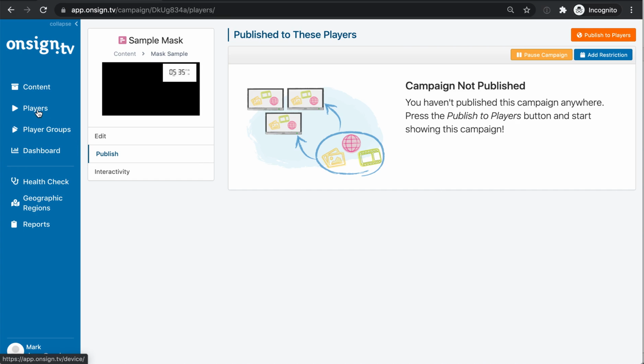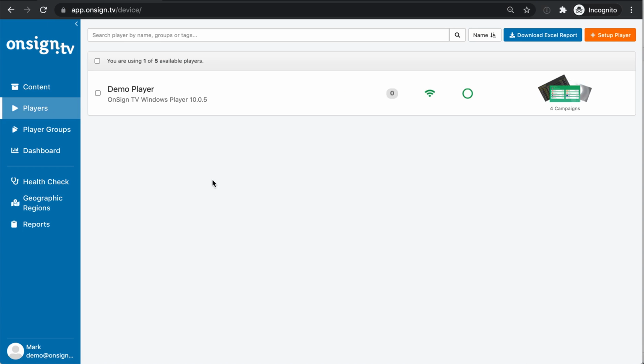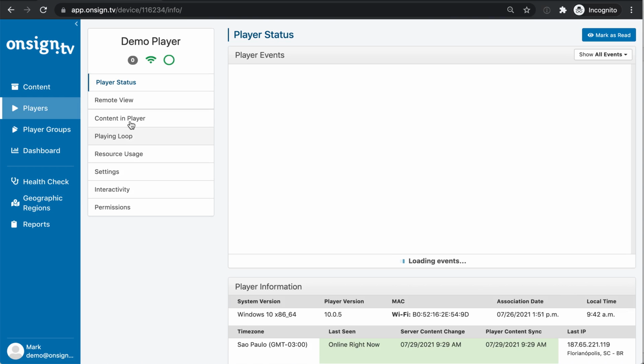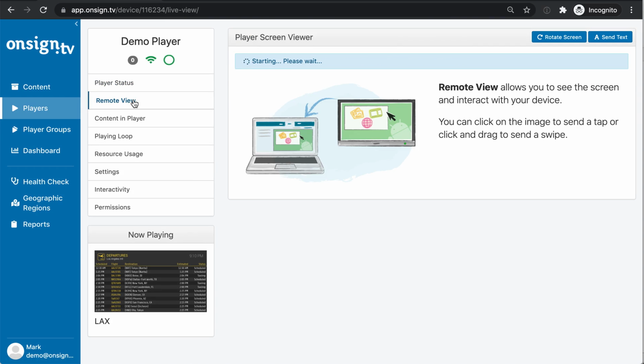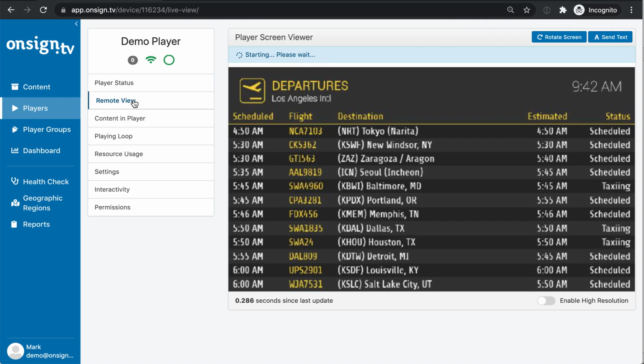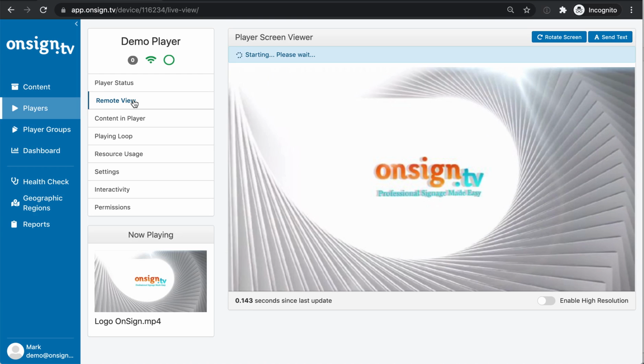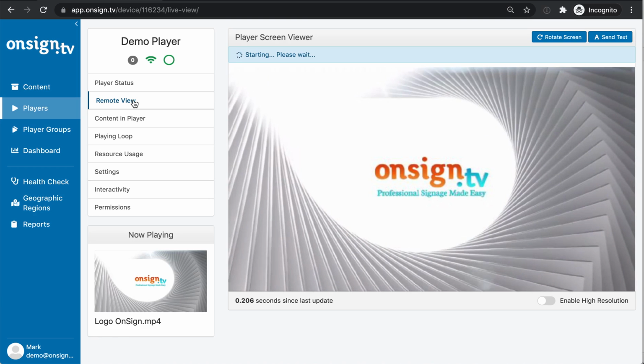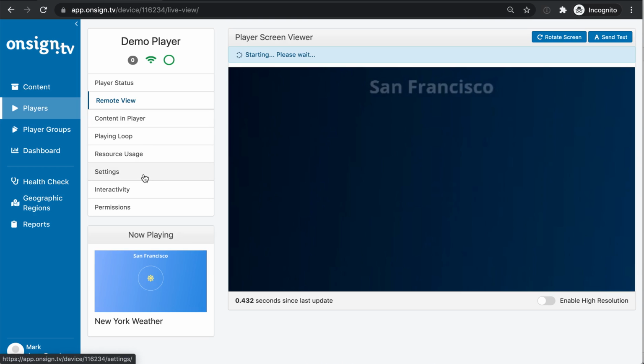Now I'm going to configure the player. The mask is a player setting, so I'm going to come here to player. This is the player that I have connected to my account right now. I'm going to click remote view so you can take a quick look at what is showing there. We have about four different elements being shown in the player. Right now it's the flight app, now it's the video. So let's configure the mask.